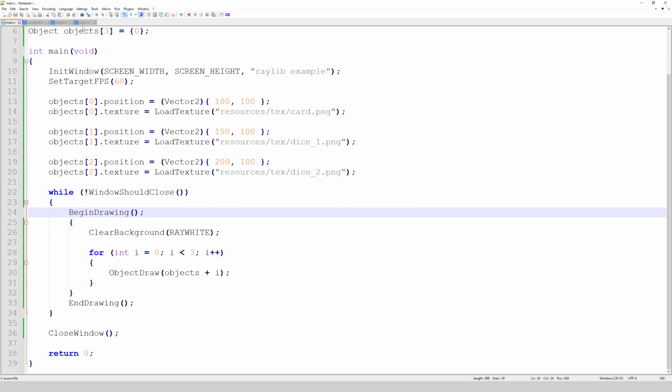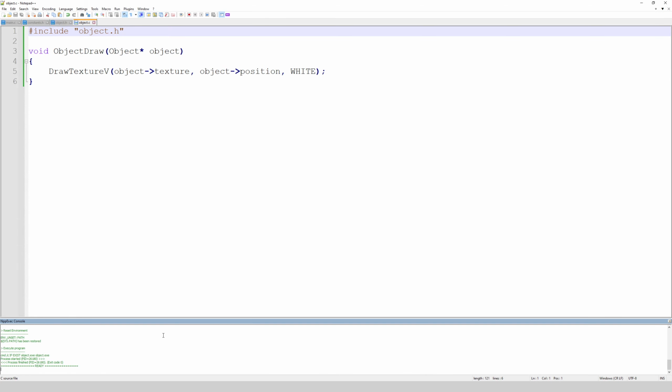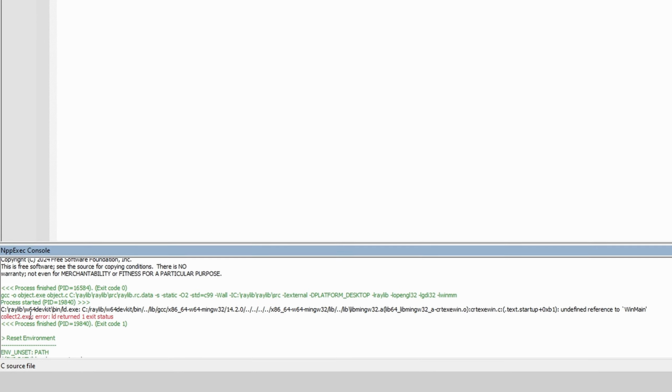So what that means is if I select object.c and run the same script, it's going to try to compile object.exe. And we're going to get a different kind of linker error here, which is undefined reference to WinMain. So that's actually the context of the entry point for the program is missing.